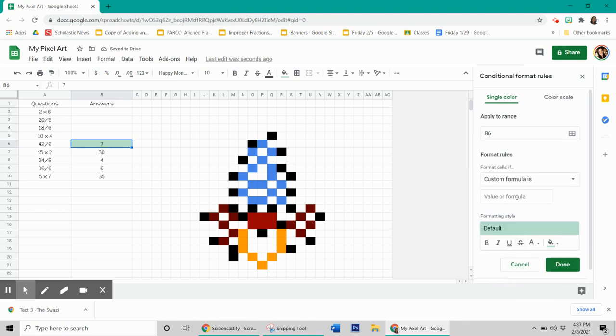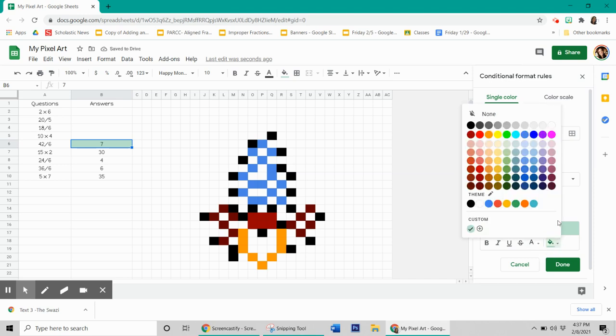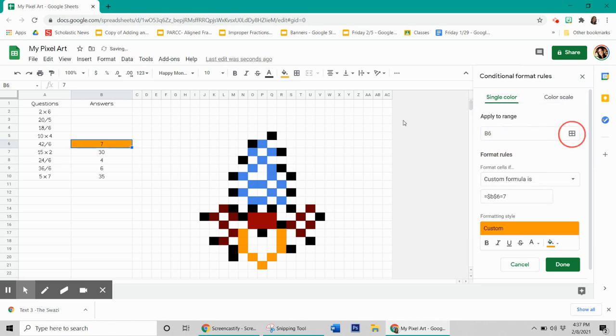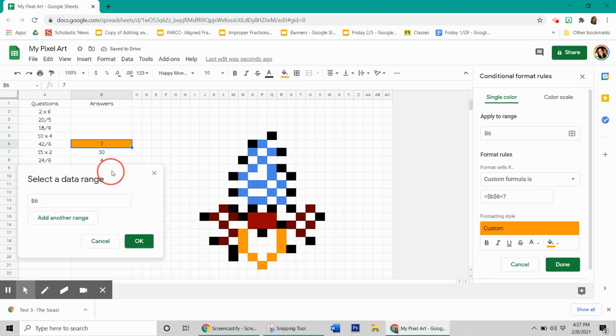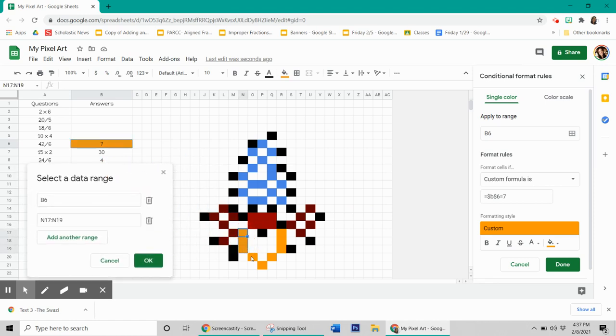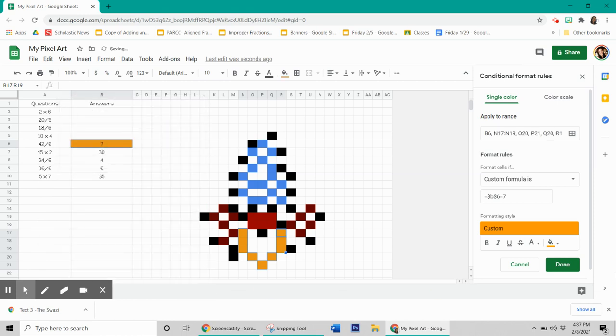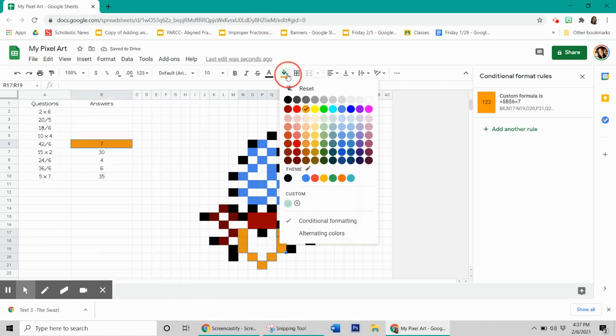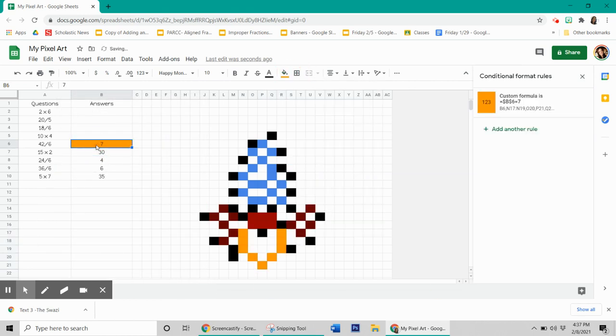Custom formula is equals $B, $6 equals 7. Let's do the orange. Hold down Control so you don't lose that 7. And you can click and select multiple pieces at the same time as well. So I can click and drag to get all 3 of those. Okay, you have to click 3 things. Okay, done, reset, test it.